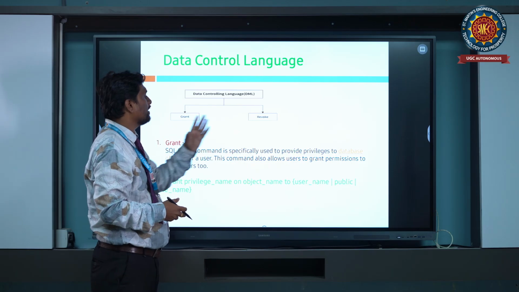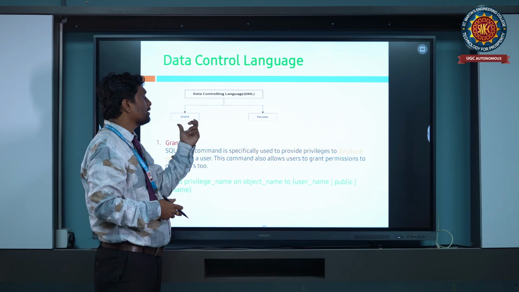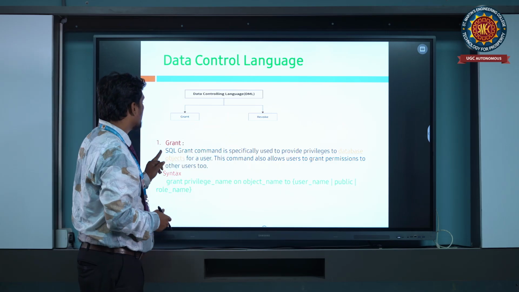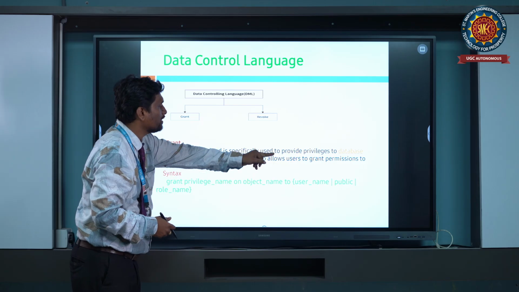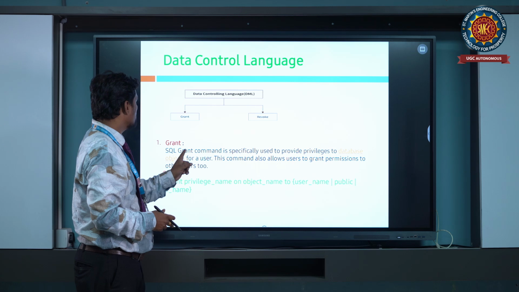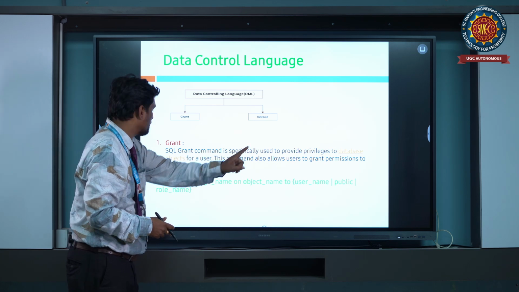This is GRANT and REVOKE. Whatever permission we grant, REVOKE removes that permission. The GRANT SQL command is specifically used for privileges. Privileges means giving permissions to users, on objects. This is allowing the grant permissions.